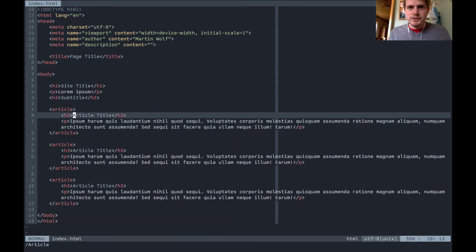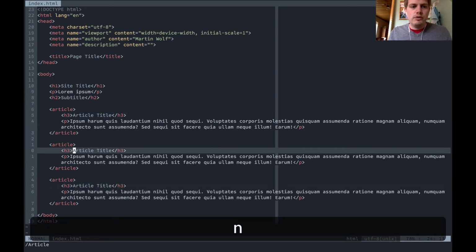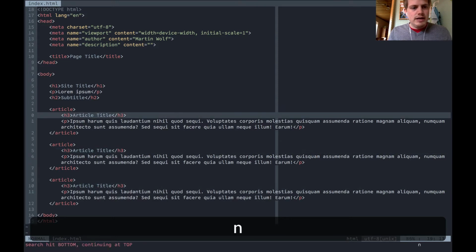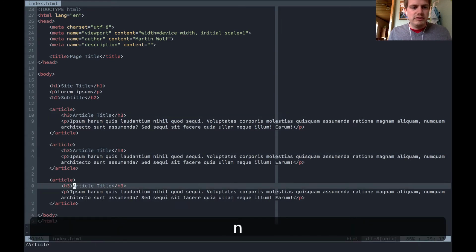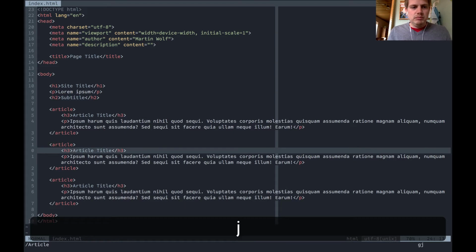I can repeat this search with N, and it jumps through all the found articles, and it repeats from the top if it gets to the bottom. So that's easy, I guess.